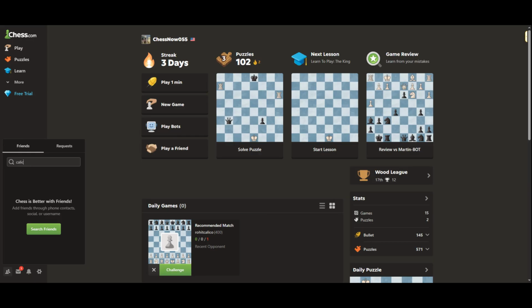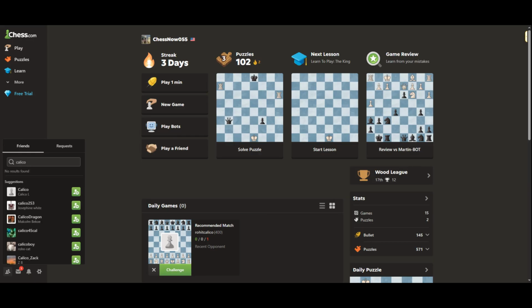Now that you're on the members page, you'll see a search bar at the top. This is where you can look up your friend. Go ahead and type in your friend's username or their email address if you have it. As you type, chess.com will start showing matching profiles.